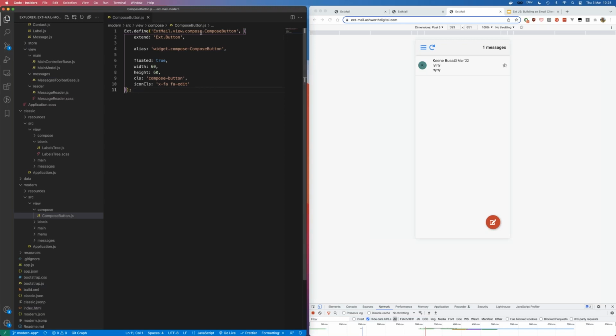So we've got xmail.view.compose.ComposeButton, that follows a standard namespace. We're extending the button class, because it's just a simple button, and we give it our user alias format as well. And we've set it to be floating, so that means that it's going to be absolutely positioned on the application, so it's going to float above the existing components. It's not going to be part of a natural layout. We've given it a width and a height of 60, and we've given it a class that we can hook into to add some styling. We've got an edit icon with a little pencil in the box, and that is all we need there.